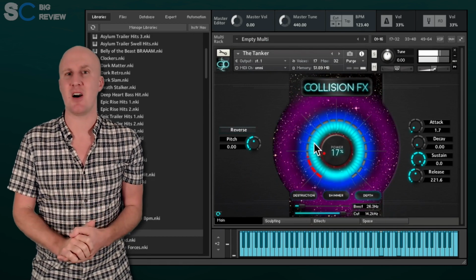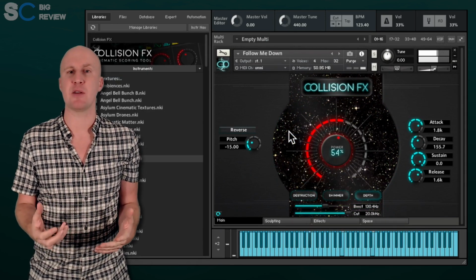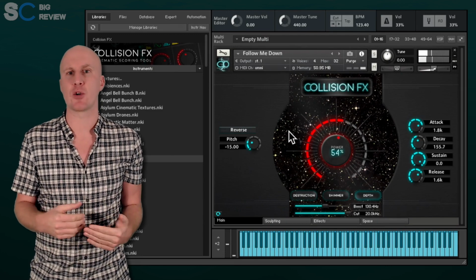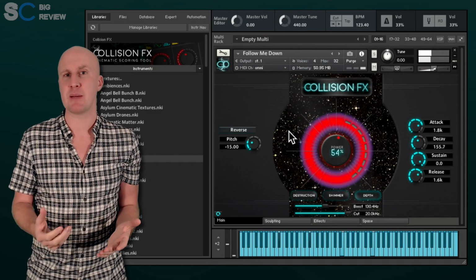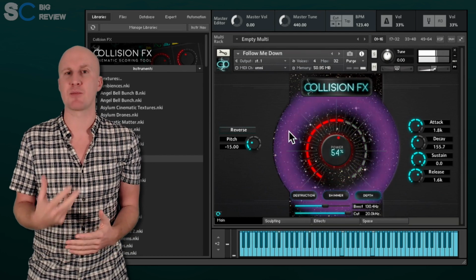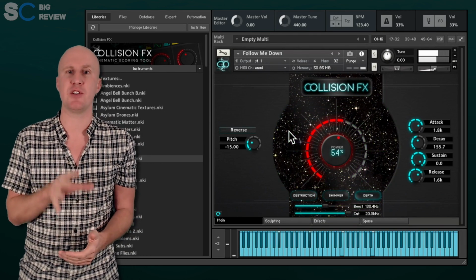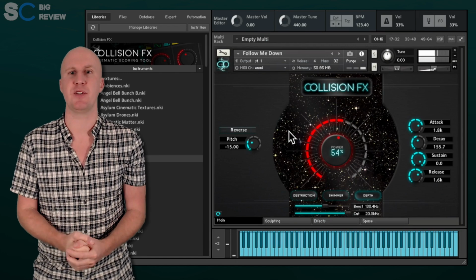These issues for me are deal breakers, and I won't necessarily be reaching for Collision Effects when I need a quick and easy effects solution. However, some people will be more than happy to delve in, exploring all of the sounds, and they'll have the time to do so. Just I don't have the time to do that.